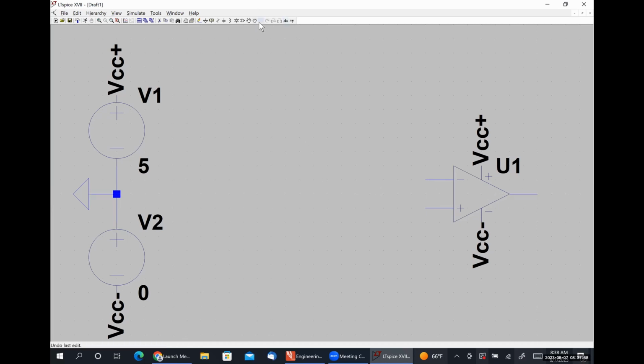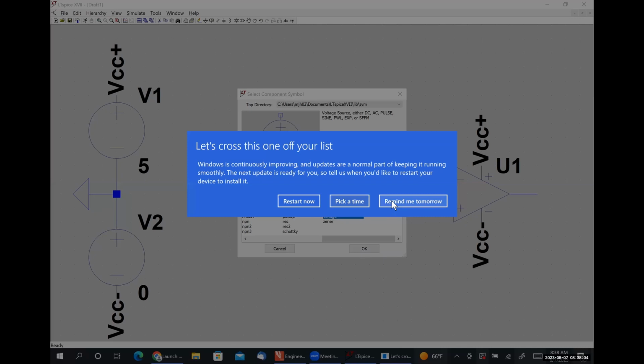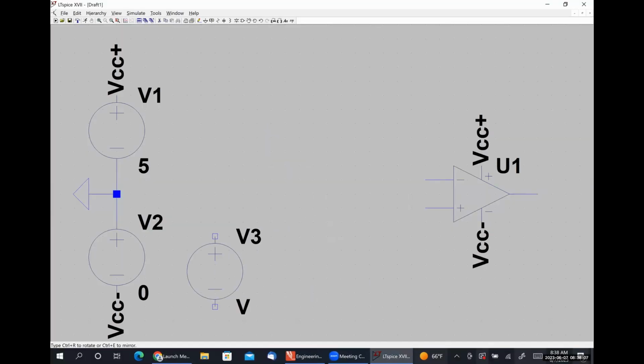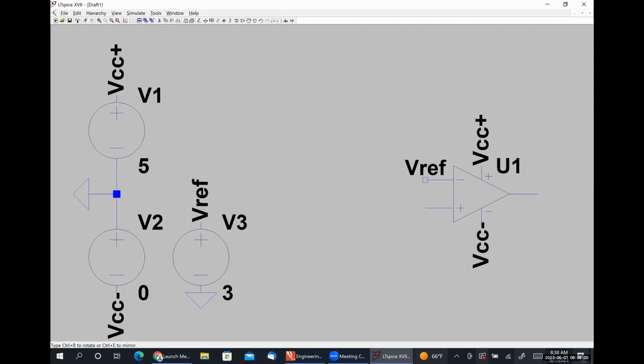For my reference voltage, I'm going to use another DC voltage source. So I'm just going to put one here. I'm going to ground the bottommost terminal. My reference voltage was 3 volts, so I'm going to make this a 3-volt source, and I'm going to label this as VREF. My reference voltage is applied to the inverting input terminal, so here.